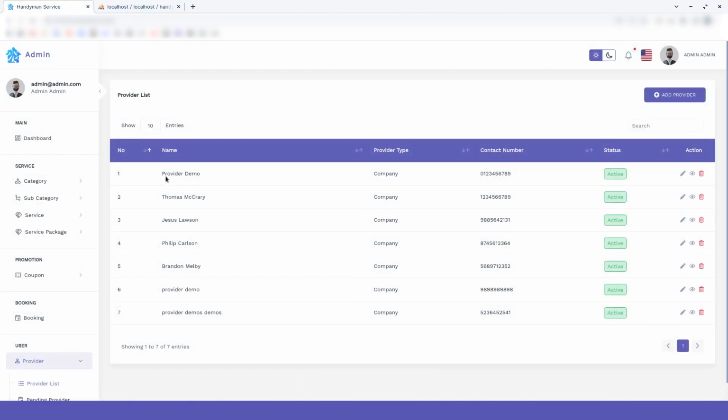It is here, like the provider demos. Then the provider type is company, which we can see here. Then there is a contact number option where you will see the contact, and also here is the status of the provider, which is active right now.